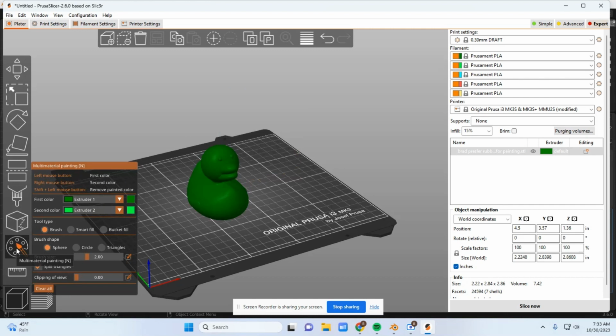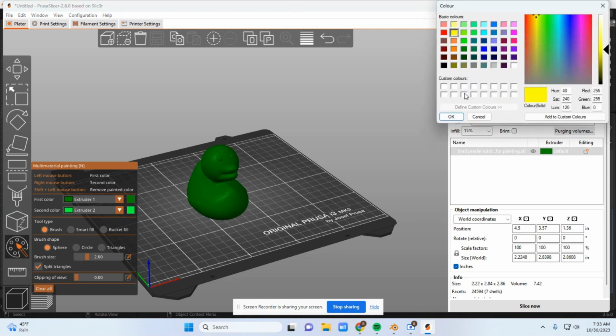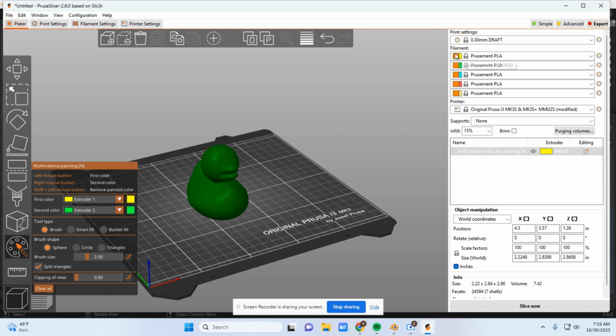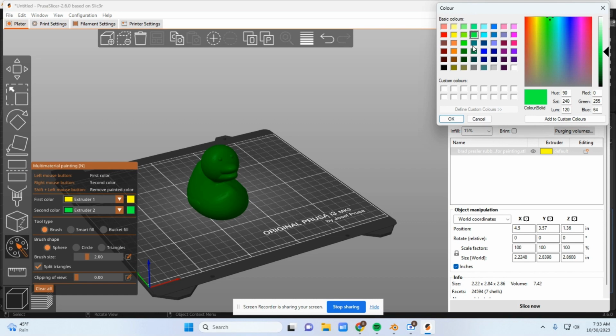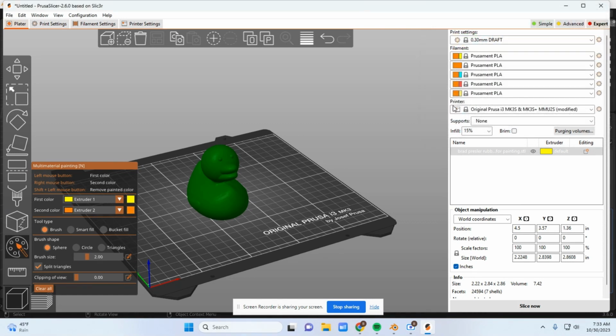Click that. All right. With an object selected, you can paint things. Now I have my colors set to greens and blues. Let's say we want to change our rubber ducky to yellow. So I'm going to change this to yellow over here in the filament selection area. By doing that, it automatically changes the first color to yellow. That's because I did the first color over here. If I wanted to change my second color, let's say we wanted to make the beak orange, all right, we can select that to orange. The second color becomes orange.